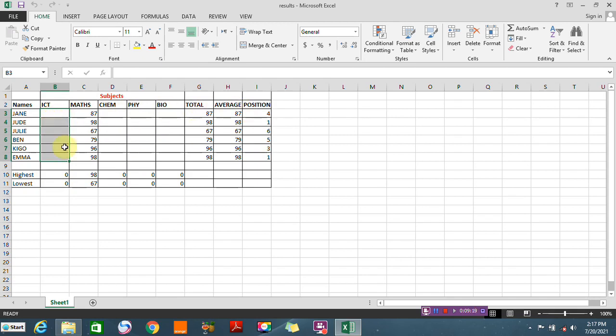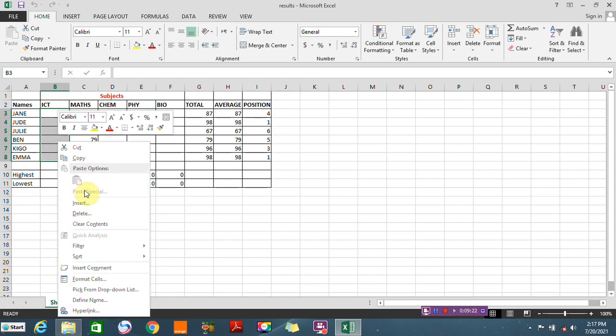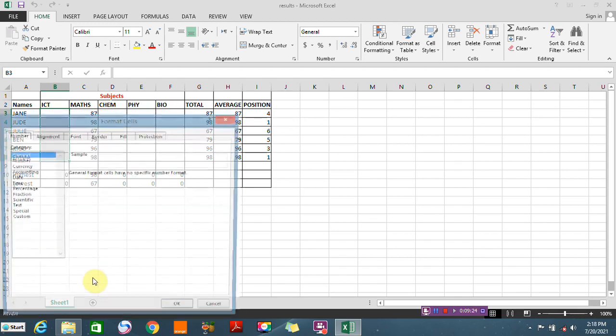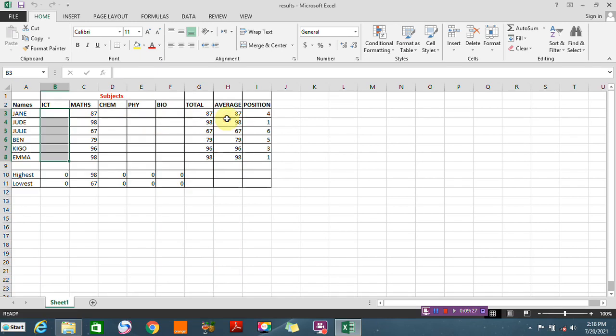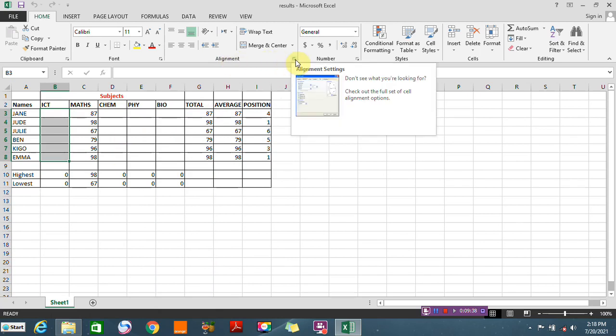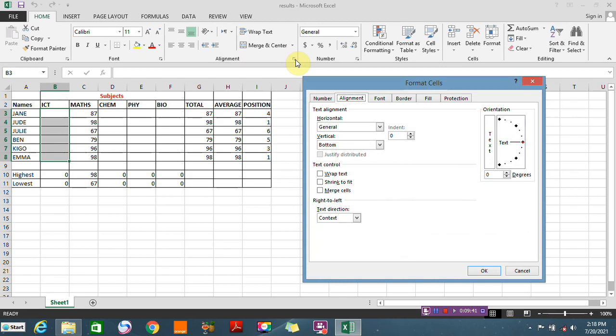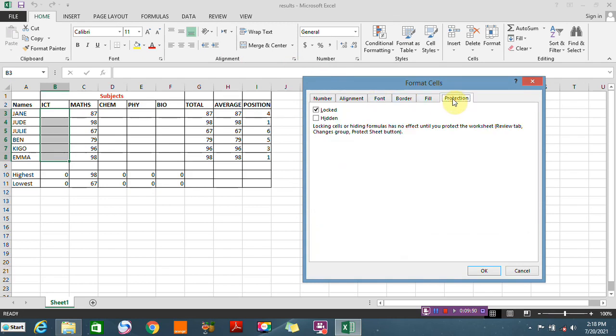So we have to make this one not locked, and we shall leave these ones locked. What we are going to do is right click and come to formatting of the cells. Or if that one is difficult for you, you can press Ctrl+1, which will also take you there. Or if you come to the alignment section, you click on the dialog box launcher, that arrow pointing down, and it will also take you to that location. So you can use either way. When you come there, you go to what we call the protection. It is showing you that it is now locked, so we have to uncheck this such that it is not locked.